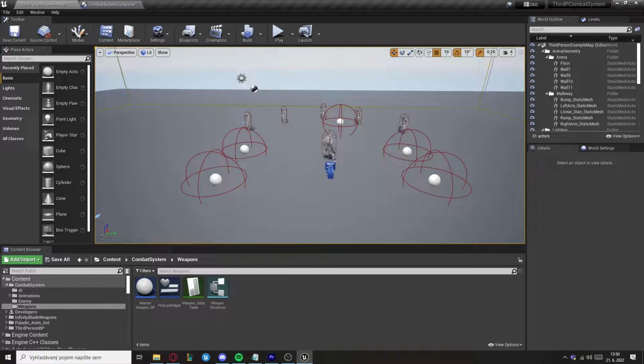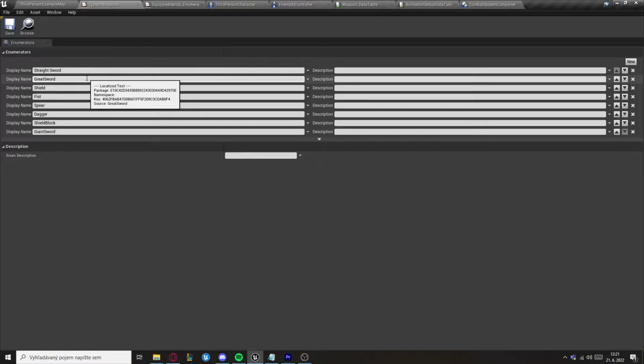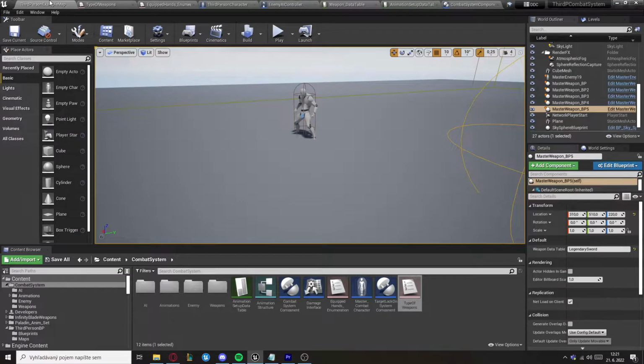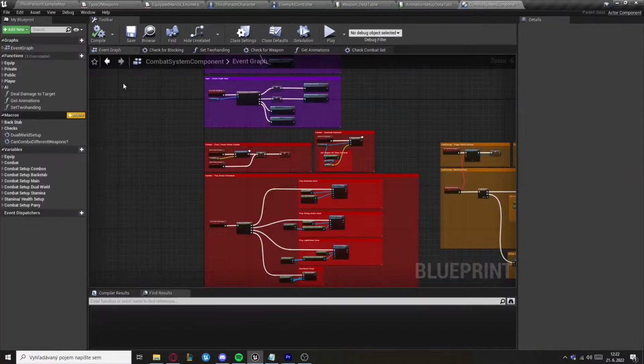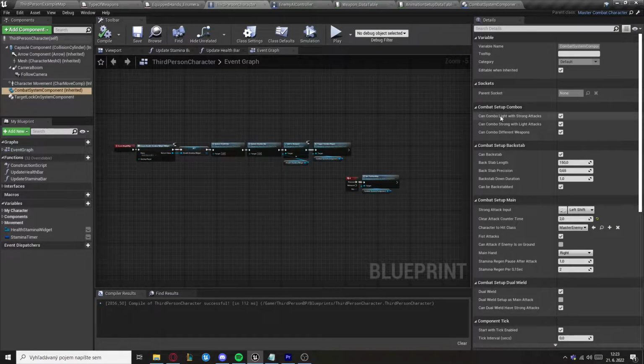Firstly, this combat system is mainly based on where you equip the weapon. You can equip the weapon to left, right, two-handed and dual-wield. Secondly, it's based on the type of weapons. You can have whatever type of weapons you want, just click this new button and create a new one. And lastly, it has strong and light attacks. This combat system is very flexible and you can customize it with these variables.